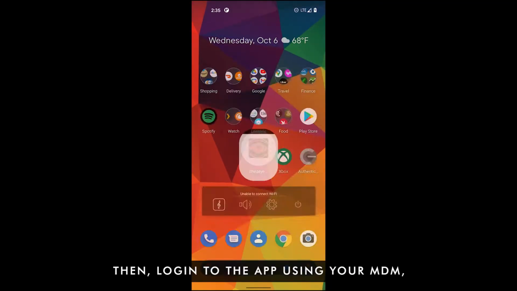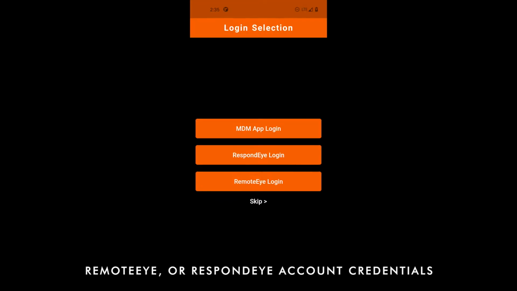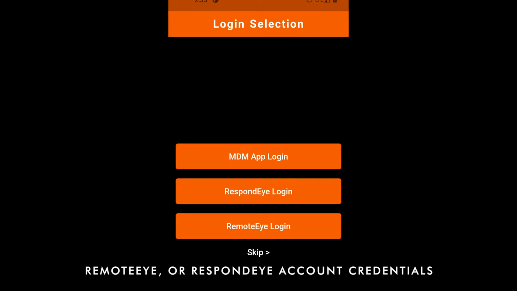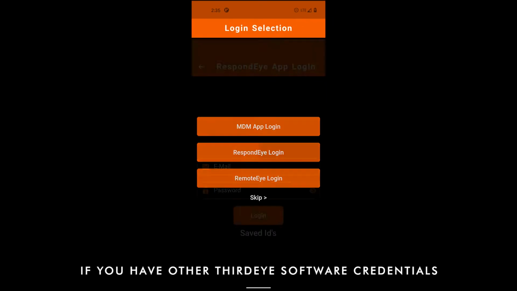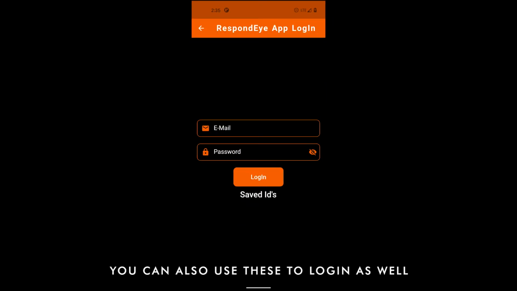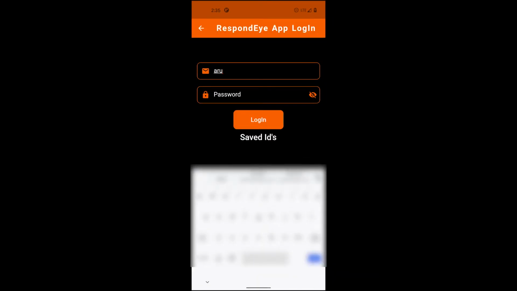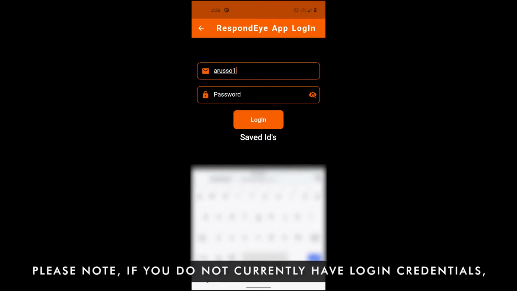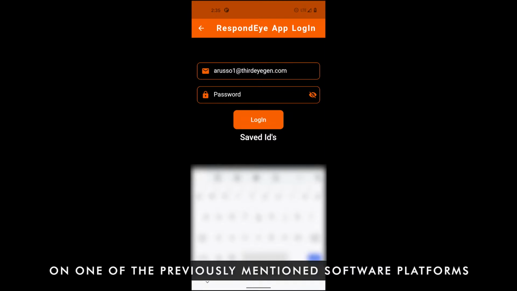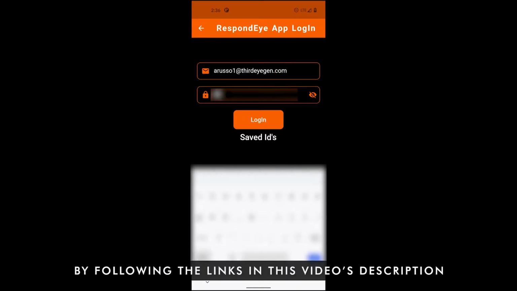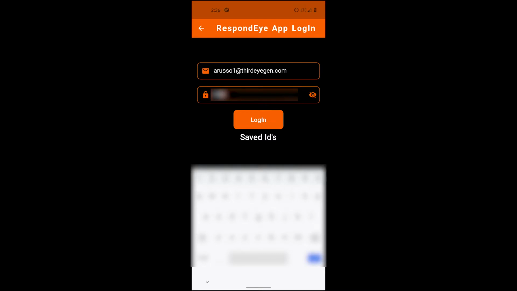Then, log into the app using your MDM, RemoteEye, or RespondEye account credentials. If you have other ThirdEye software credentials, you can also use these to log in as well. Please note, if you do not currently have login credentials, you will need to make an account on one of the previously mentioned software platforms by following the links in this video's description.